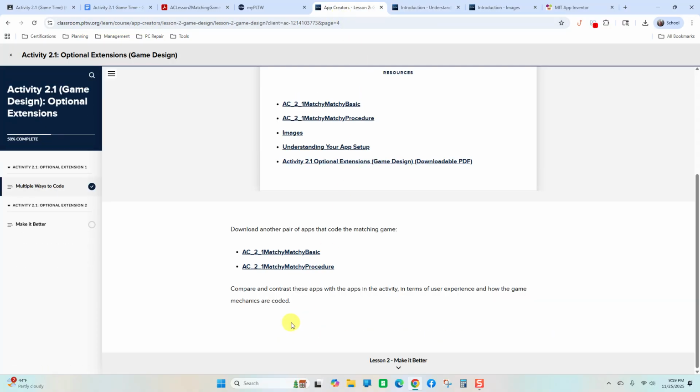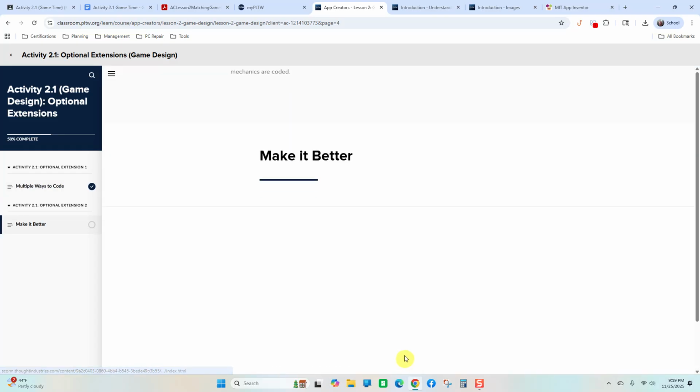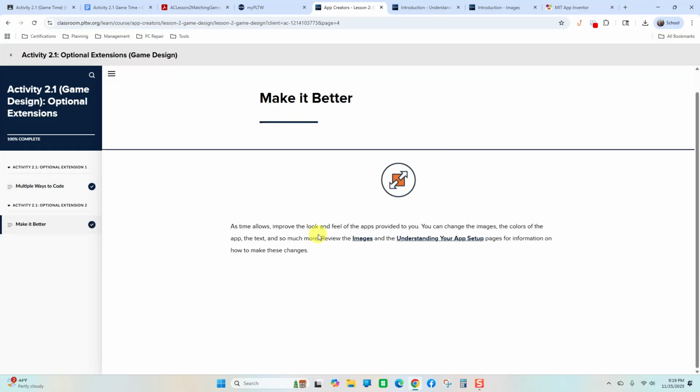But the main thing I want you to do right now is to add extra cards to your Matchy Matchy app. Do it in the basic and then do it in the procedure. So compare and contrast these apps in the activity in terms of user experience and how the game mechanics are coded. Then you're going to make it better. As time allows, improve the look and feel of the apps provided to you. You can change the images, the colors of the app, the text, and so much more. Review the images and understanding your app setup page before for information on how to make these changes.